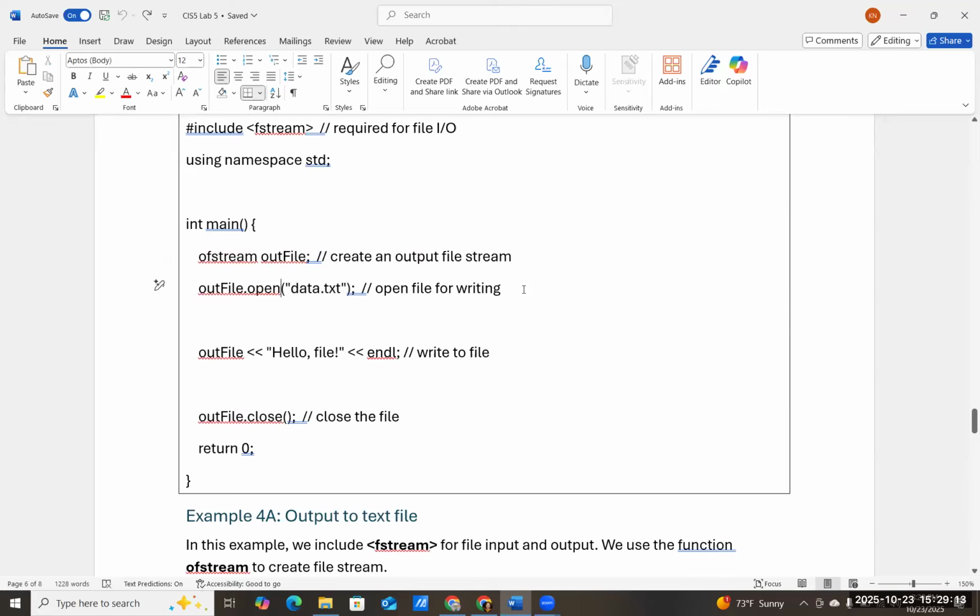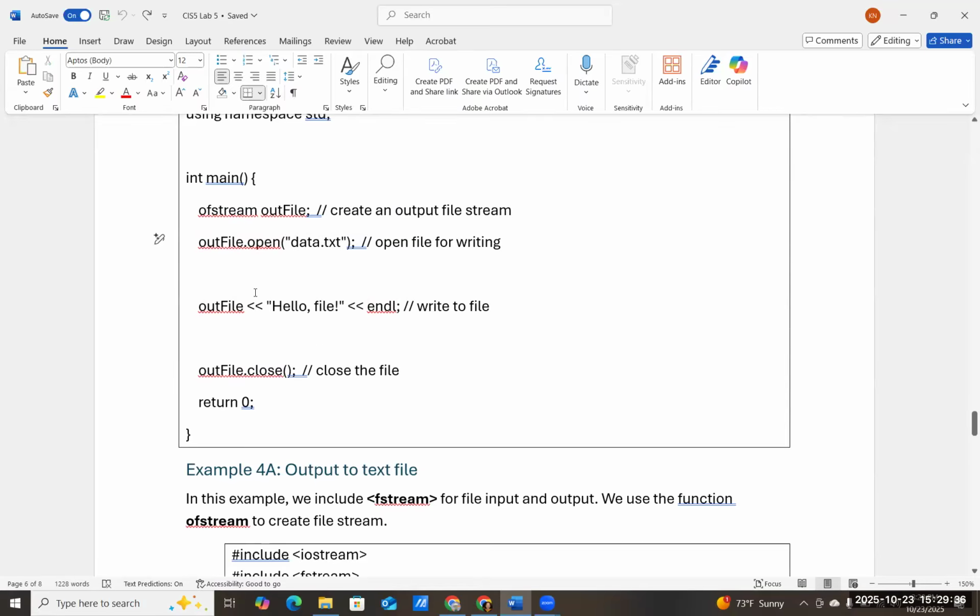So when you use the open function, whatever is in the parentheses, you want to put your file name inside the quotation marks. It's going to make that file with the name that you put here, which is data.txt, and it's going to open it. And then what we want to do is put in the string hello file, right? And we're going to add it to this file.